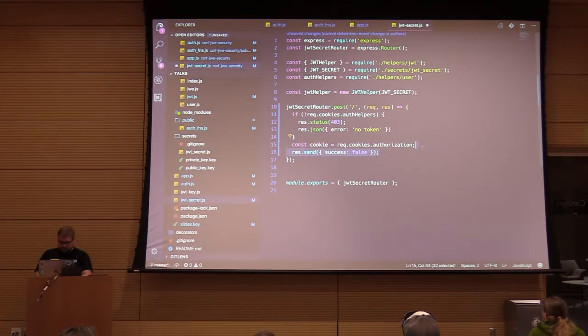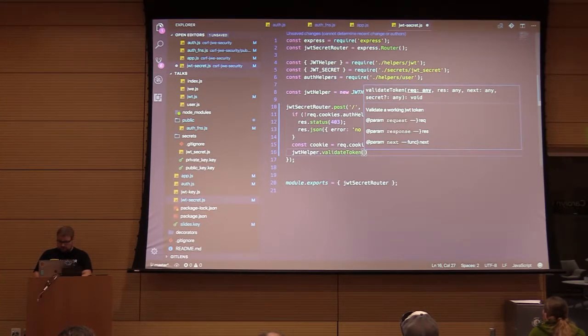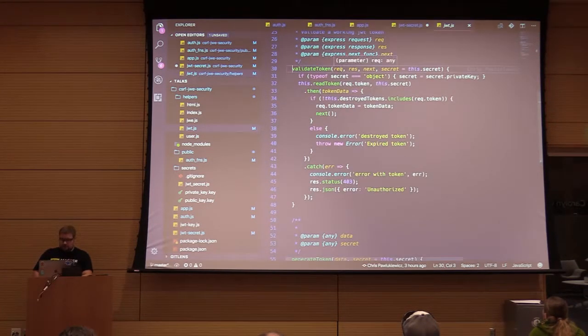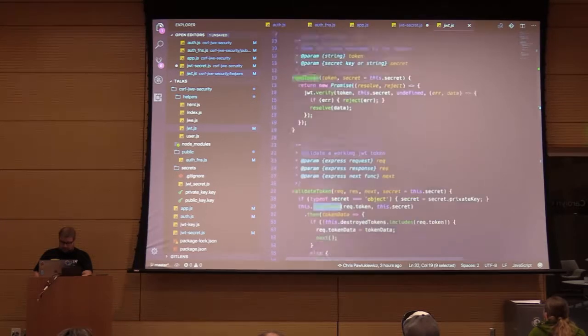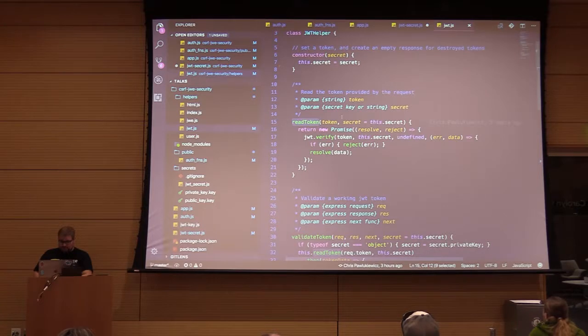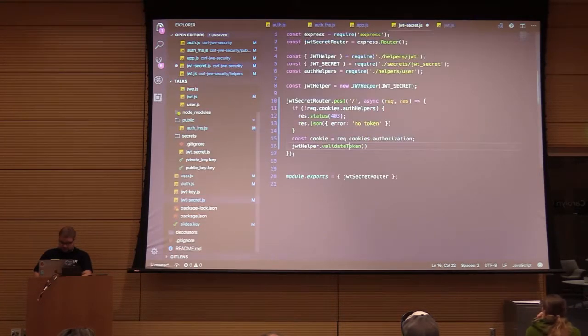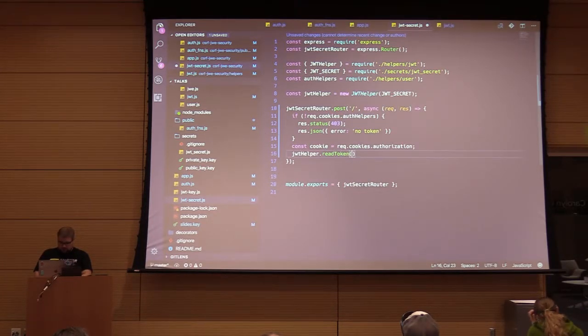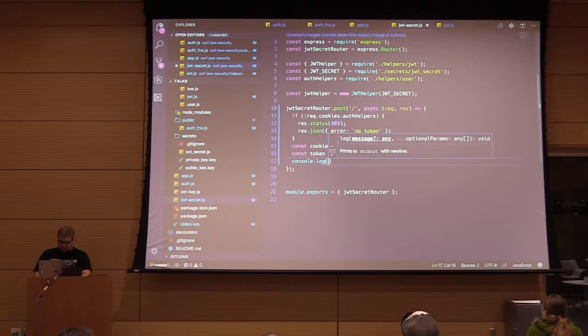All right, so we can do this. And so now, let's make this an async function. We can import our JWT helper dot validateToken, and so this is going to, if we come over here, this is actually middleware, so we can add this as middleware, but let's just read the token for now. And so that's just going to take the token. The secret will default to this.secret. And so let's read token. And this is a promise. So now we can console.log that out.